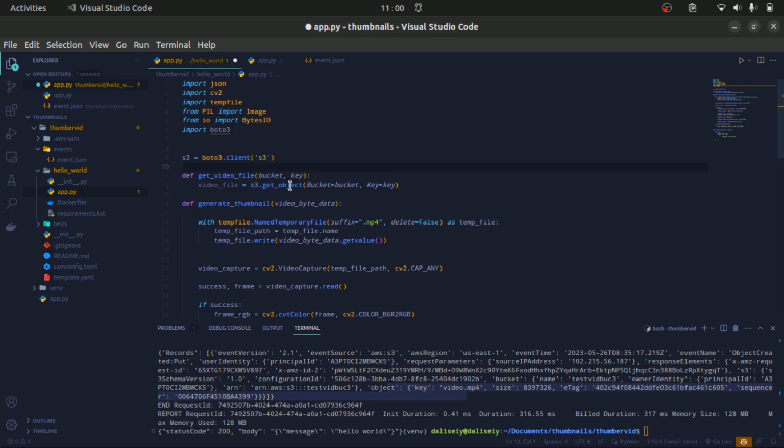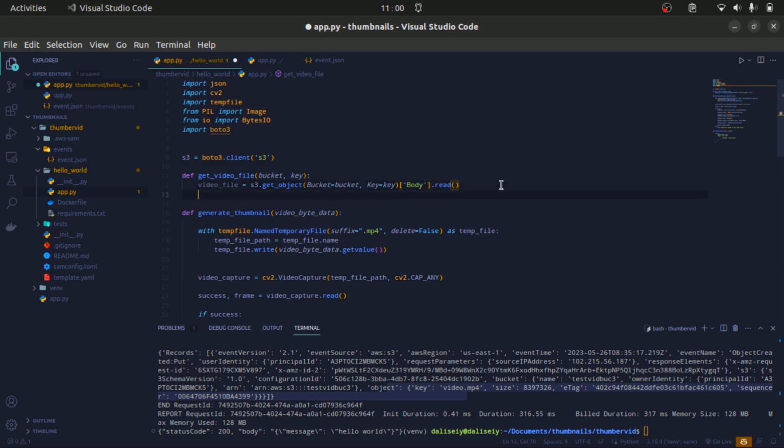Now S3 get_object returns a JSON, and in our JSON it returns our body, and the body is basically a streamable file input from S3. So we can read that as bytes. We're going to read that, and we're going to return the video file. So return video_file. So this is basically what our code should look like.